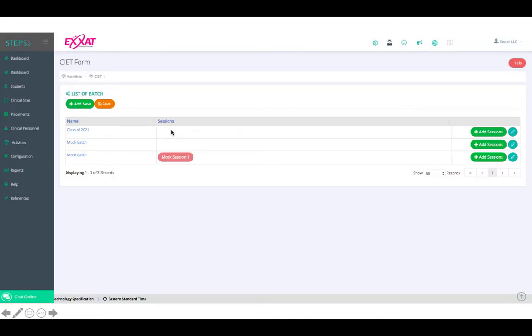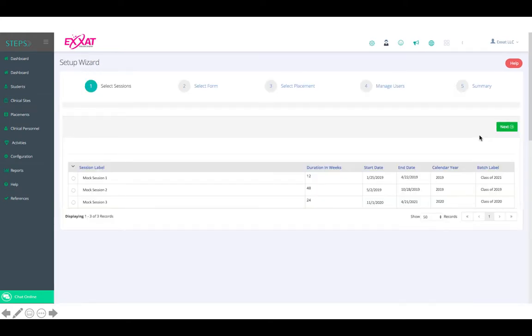That cohort will now appear on its own line. You'll notice that the line is blank, which means the CIET has not yet been set up for any session. To set it up for a session, now click Add Sessions. This will take you to a wizard that begins with a list of all of the sessions created within Exxat. Select the session that you're looking for and click Next.